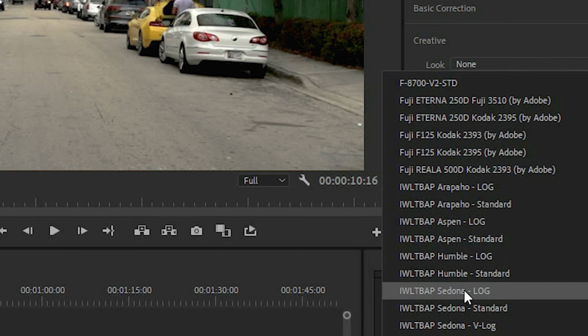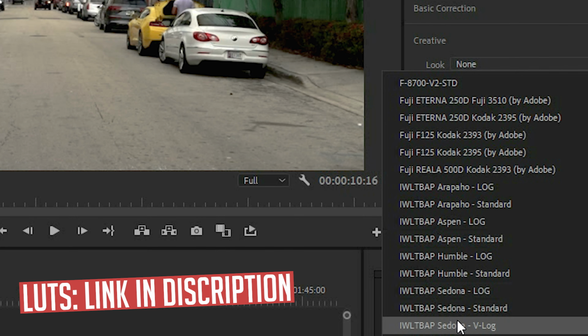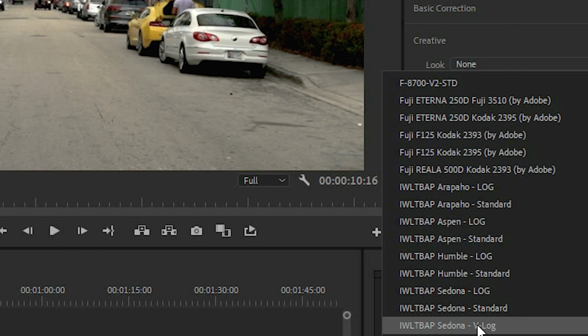And if you take a look at the LUTs here, you see that there's vlog for actual vlog, and then there's a log option for generic log profiles, and then there's a standard. And guess what? We're working with Rec 709 footage. We're not working on log footage here, so let's choose the standard one, and voila.